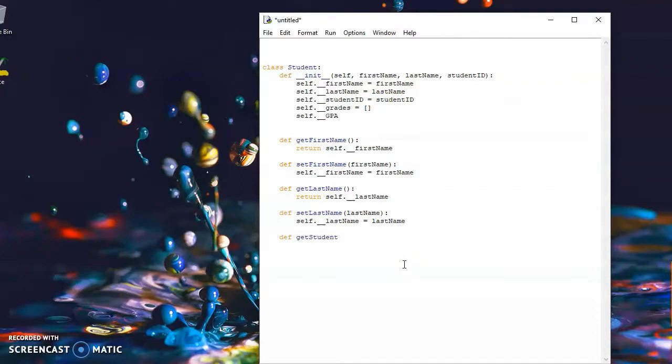What else do we have? Get student ID, return self._student_ID. Whoops, don't need parentheses there. Now, a set student ID? Well, you know what? We wouldn't need a setter for this one. We're not going to change the student ID. That's assigned, and that sticks with you. That's one that is not going to change. So let's not even make a setter for that. Keep things like that in mind. You're not going to need a setter.